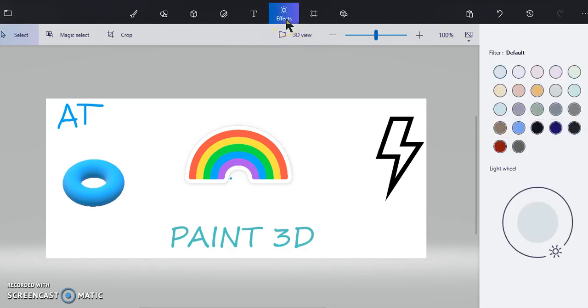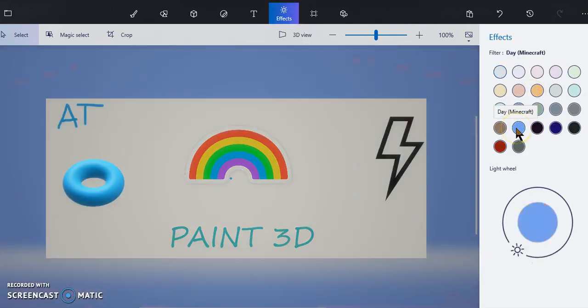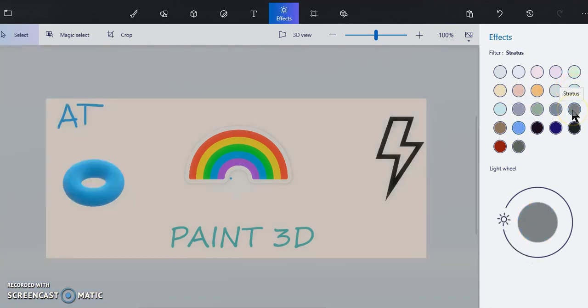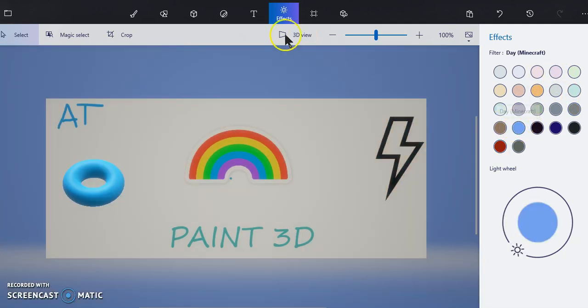Alright, now you can do effects. And this basically just gives an effect. I don't know how to explain this. This basically just does this kind of stuff. I like this. It's pretty nice. I might click the red one. No, the blue one. Alright, there.